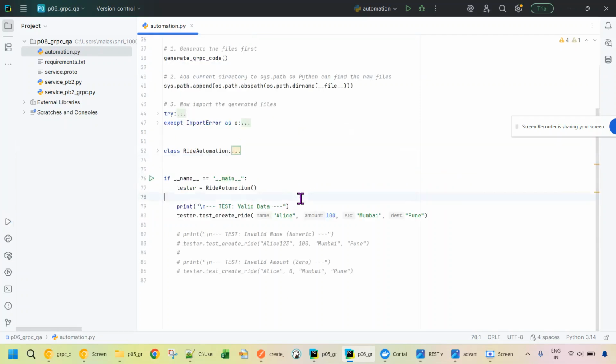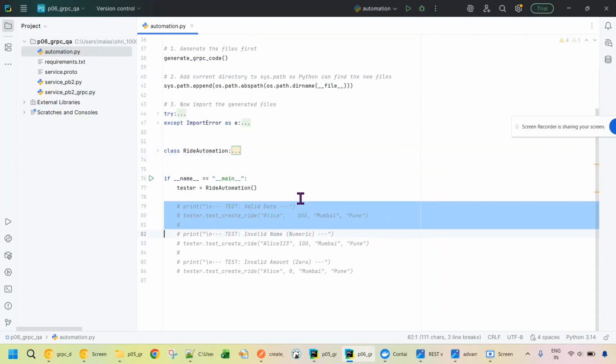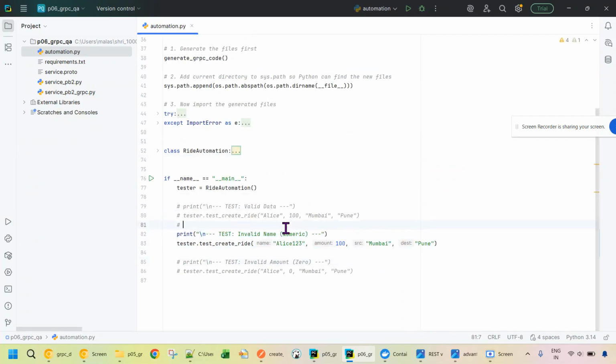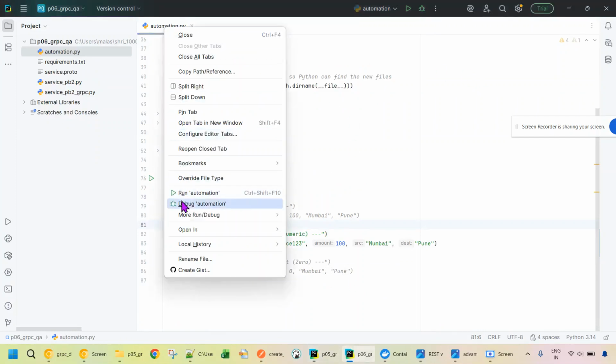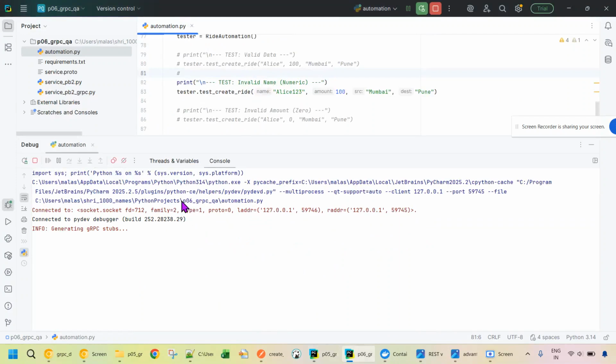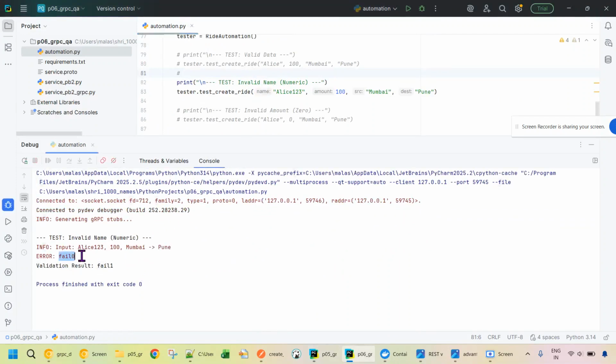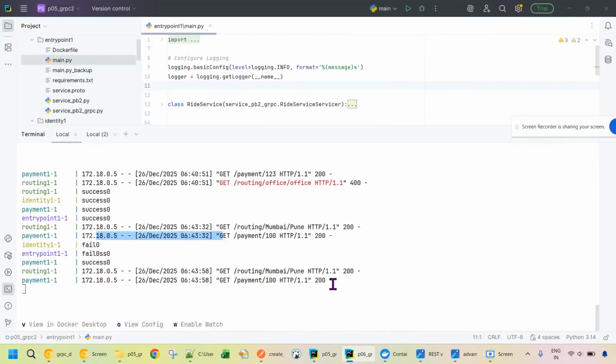Now let's do a negative. Before that we will see the logs. Now we will run the automation code. So it is a fail 0, because the identity contains a number. Username cannot be a number, right? Same thing here, fail 0. So that means the identity service has failed. We can make it like fail for identity service, fail for entry point service, fail for payment service. We can do like that.